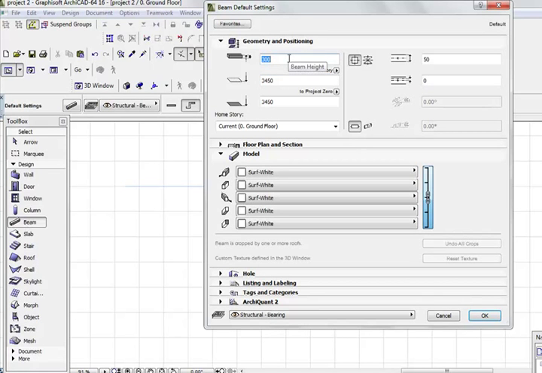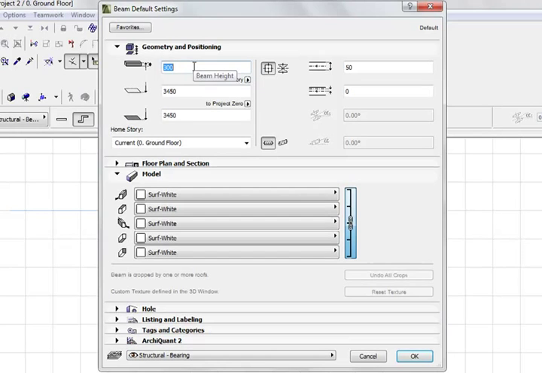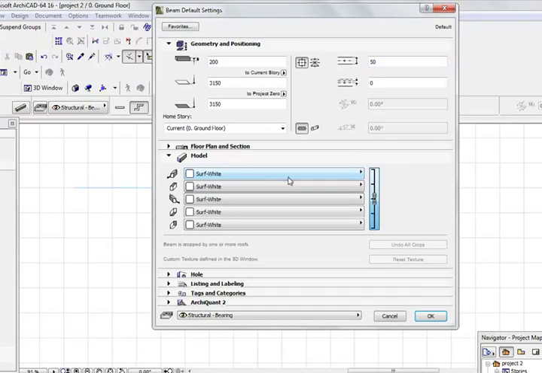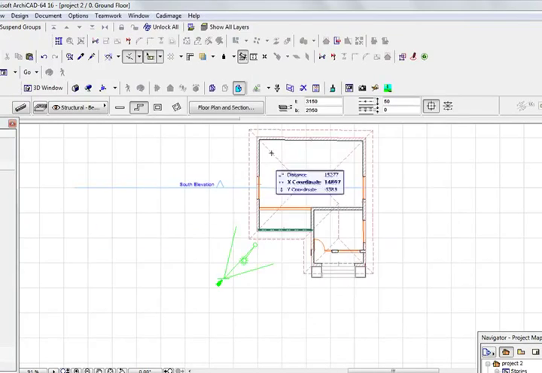Then this beam height tells you about the height of your wooden fascia board. So I put it at 200 because I don't want it to exceed 200. Starting from 0, it's going to be something around 3150. And the thickness, I leave it at 50. Then I make all the material white and I click OK.